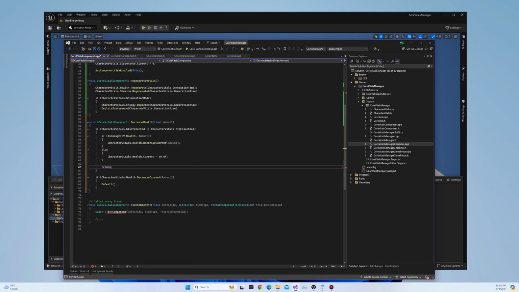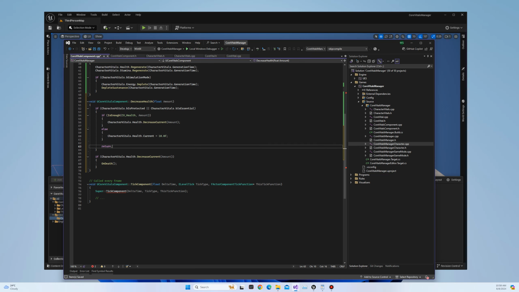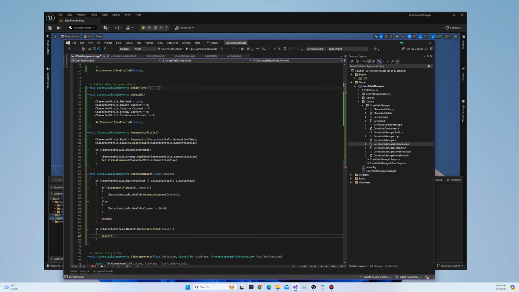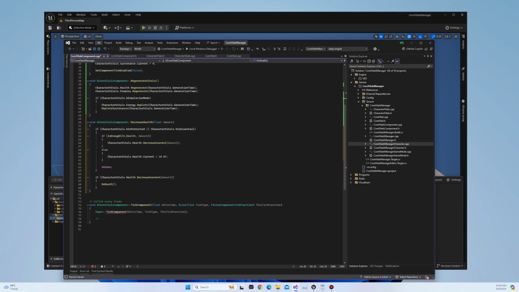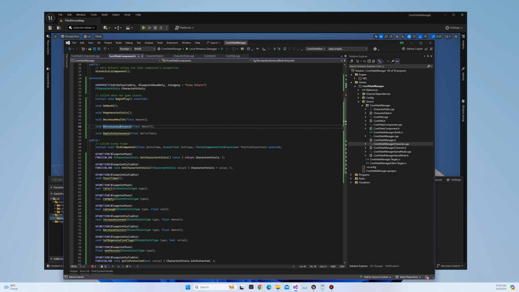Because now if this is false and this is false, this means that it's neither protected nor essential, so we'll just let the chips fall as they may. We'll execute decrease current, and if decrease current returns true, it means we're now dead, so we'll then run our on dead functionality, which will flag us as dead, 0 out our health, stamina, energy, and current, and then turn off our ticking within the components. And so that's what that will do there. So decrease sustenance, let's go ahead and pull this one up.